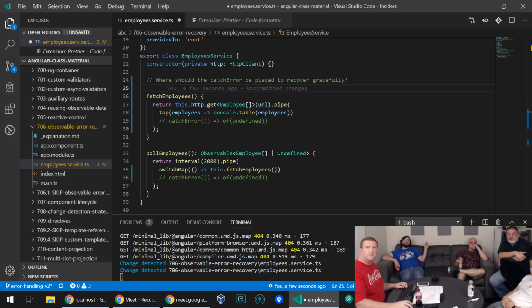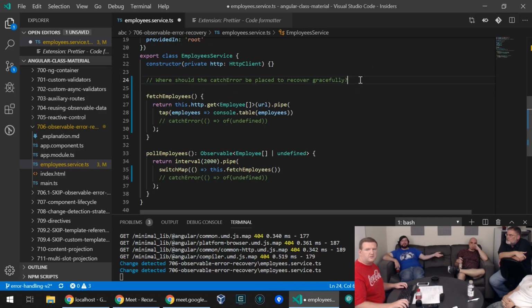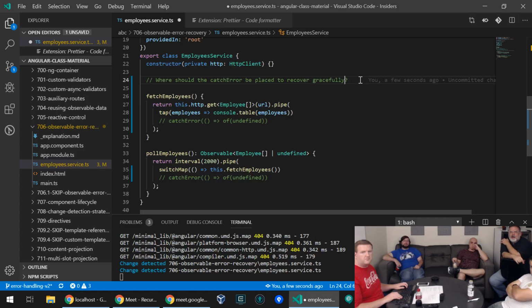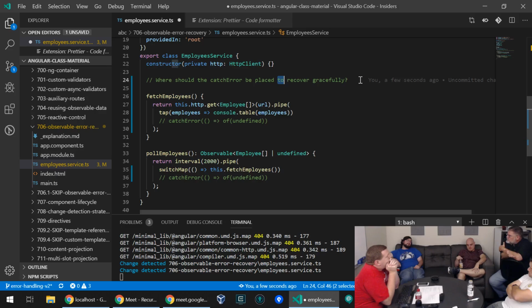Well, I do have one question about this. So is it recovered gracefully, period, or recovered gracefully from an HTTP error? Do we want to be that specific or leave it off? I think we want to be that specific, but probably not phrase it the way I did, which is an HTTP error. From a network error? Yeah, maybe that. How about, where should the catch error be placed if something causes the request to fail? Yeah, if the request fails.